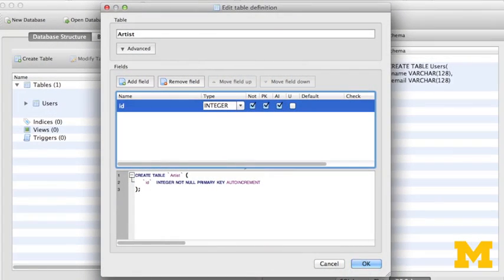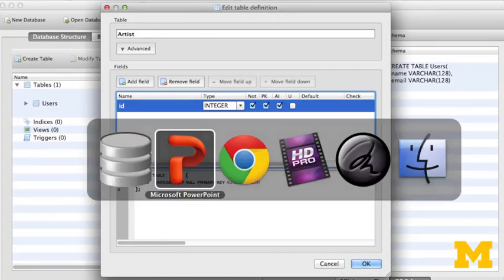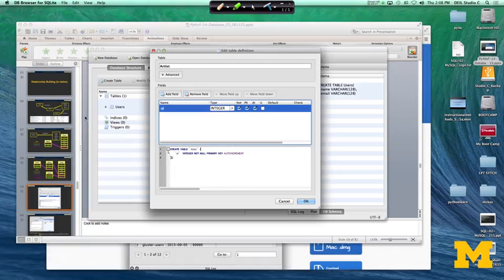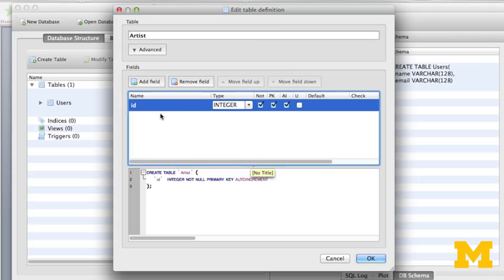The other thing that's in our little table, let's go back and look at our little picture, is the name. Add another field, and we'll name that name.